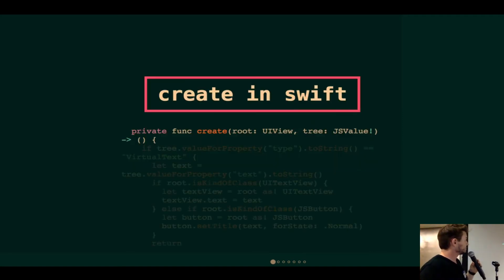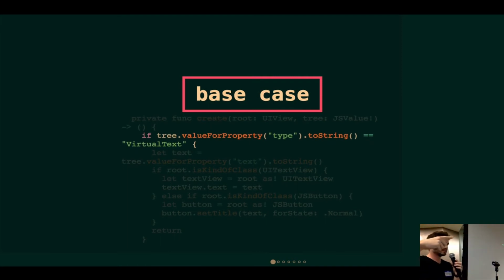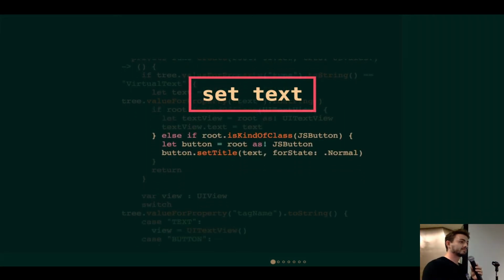Let's look at create first. Create is a function. We're going to take our root, which is a UI view, and our tree, which is a JS value, like we talked about before. And this is going to be a recursive function. For our base case, we look at the type, and if the node is a virtual text type, we know that either we're going to set the text value of a UI text view, or we're going to set the label of a button, right? This is really quick and dirty.